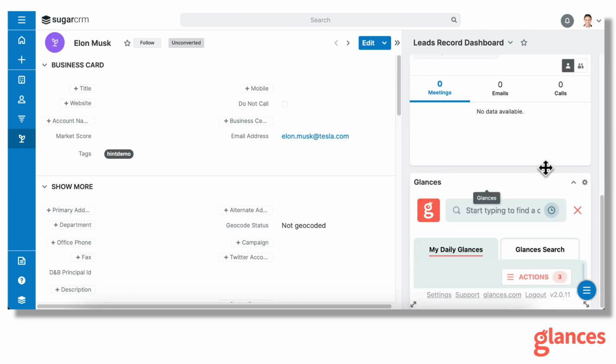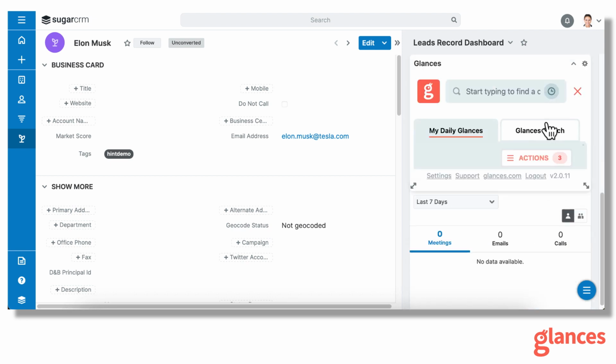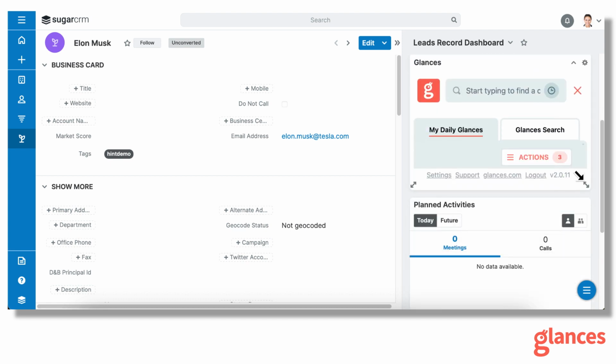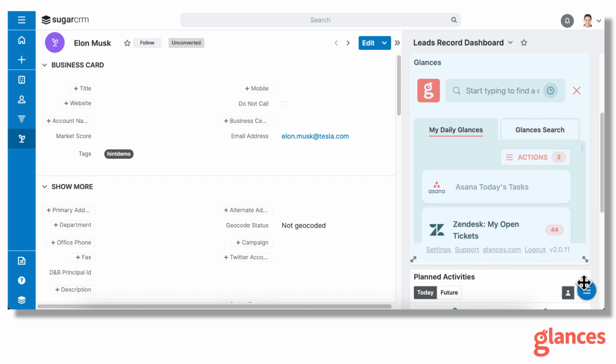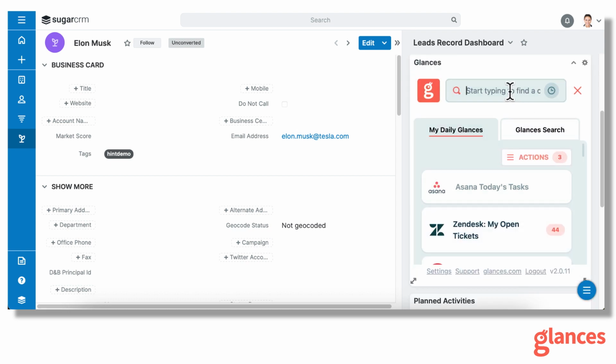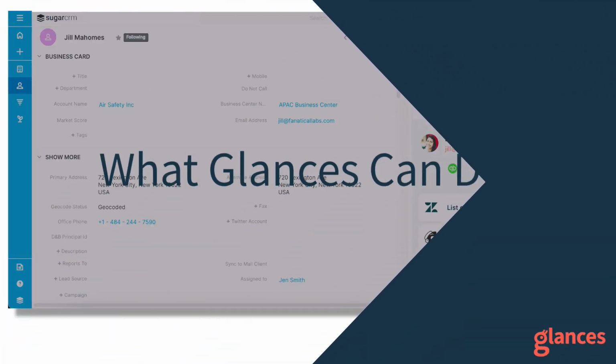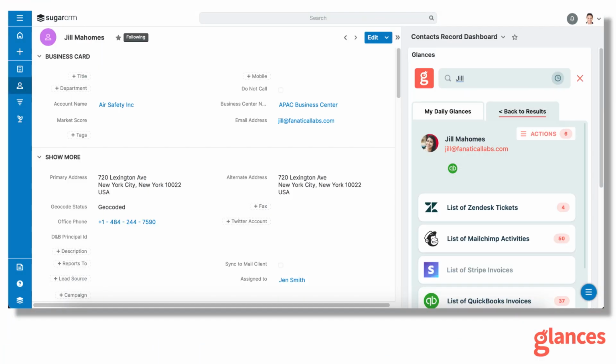And I recommend moving it further up so that you can see it first thing and resizing it a smidge. Now I have this available to me at any time. Here I am at a contact. With Glances as my Dashlet, I can search for data across my workplace apps.